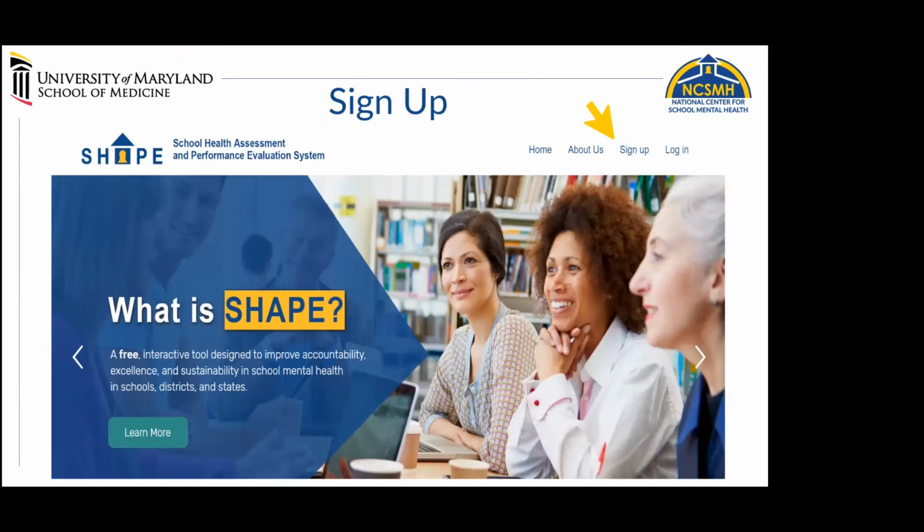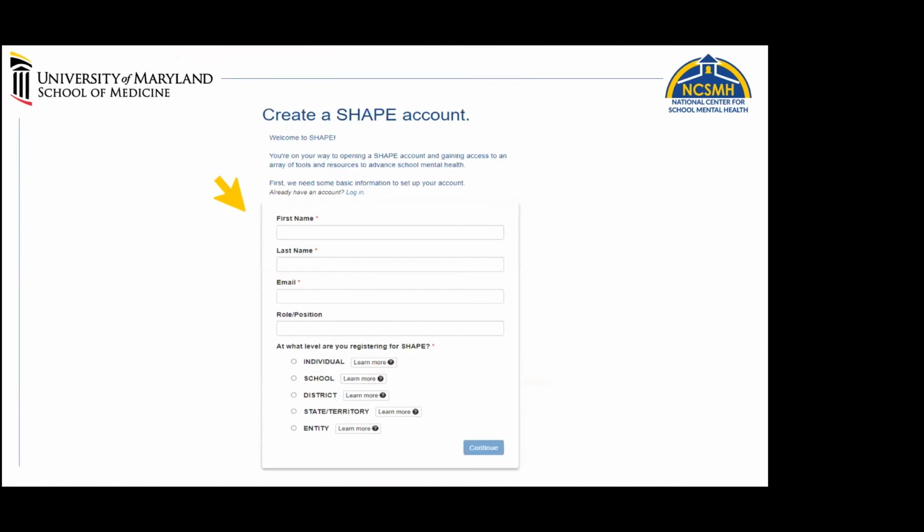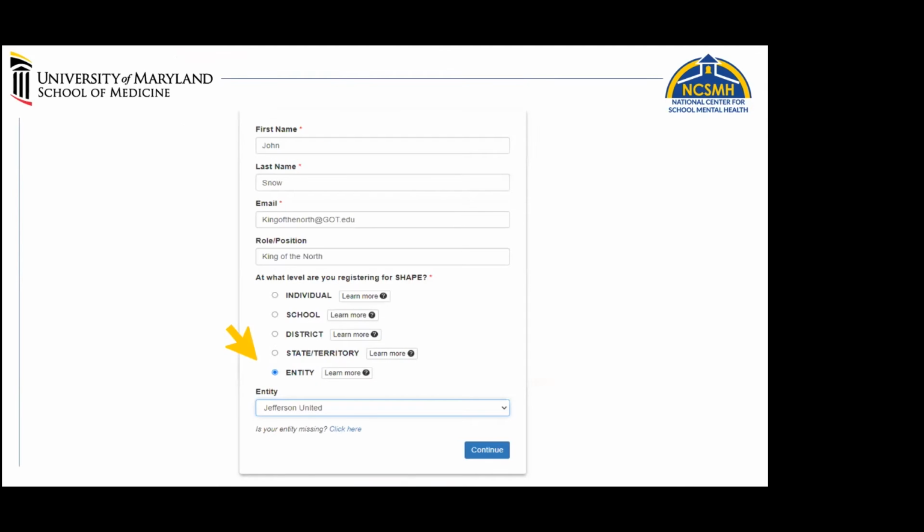To start using the system, simply click Sign Up at the top of the homepage. Begin by entering your name, email address, and role or position. Once you do that, another section will appear asking you what type of account you'd like to create. There are 5 options: individual, school, district, state, and entity. To learn more details about the different account types, you can click Learn More, and a pop-up window will appear with a description.